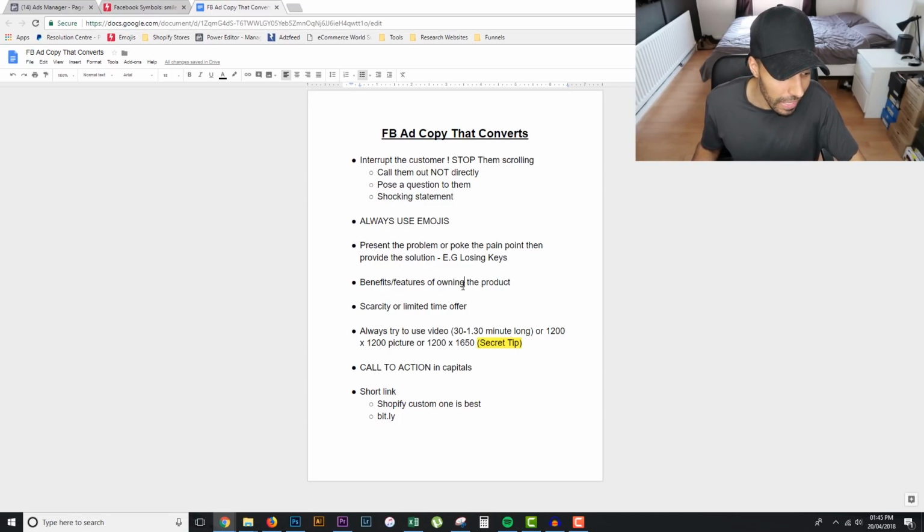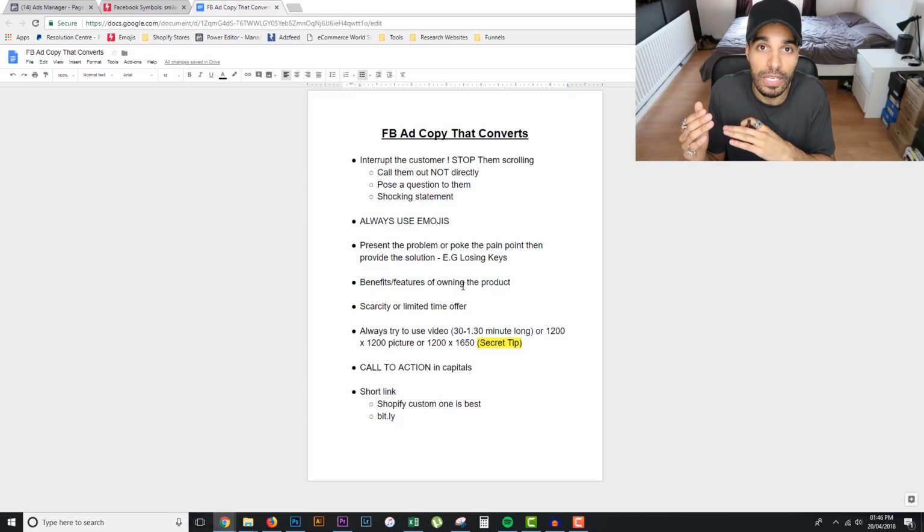Okay, my fourth point is benefits and features of owning that actual product. So let's say you've got some sort of product, whatever it may be, and it's made from non-toxic, BPA free material, it's dishwasher safe. Let's say it's a baby product, or it stops their kid from falling, or keeps the kid entertained. They're all benefits and features of actually owning a product. So you can list those in your advert, just to add a little bit more emphasis of why the person should buy that product. And again, I'm going to show you some examples of that.